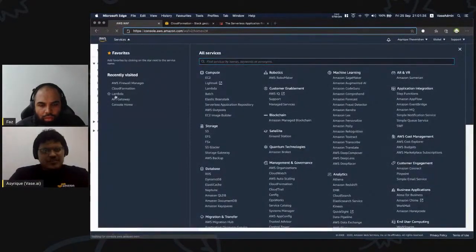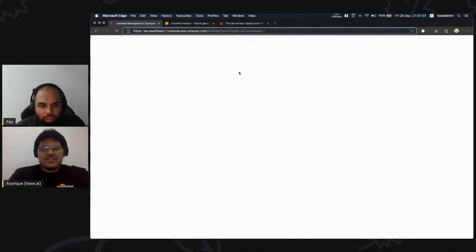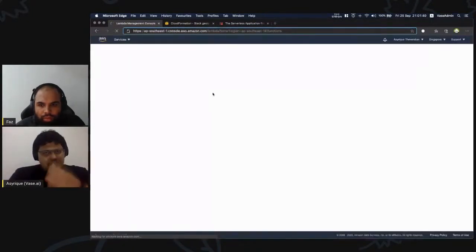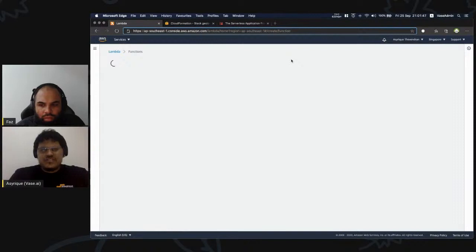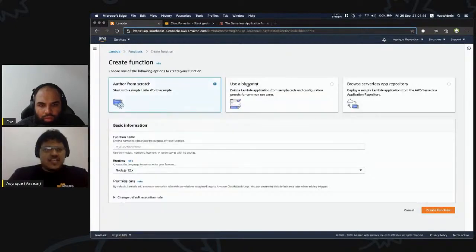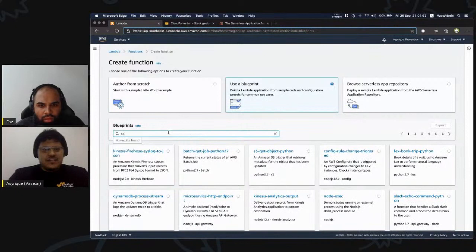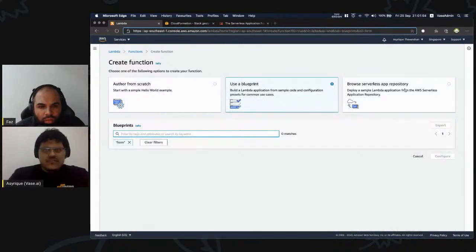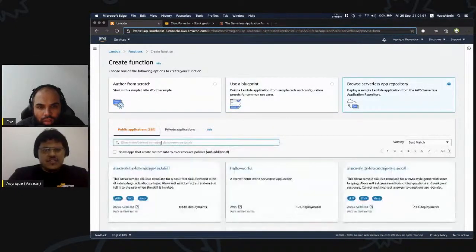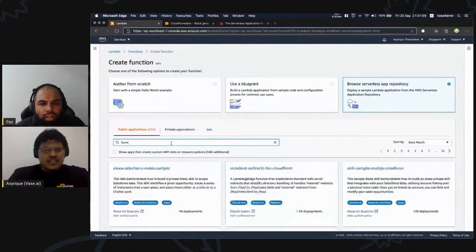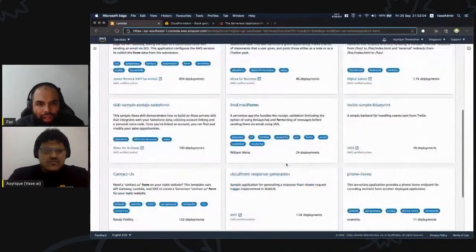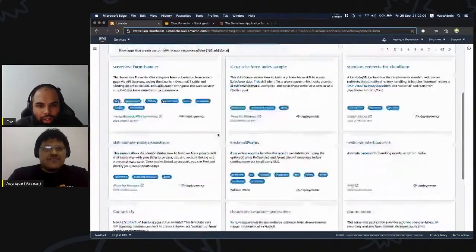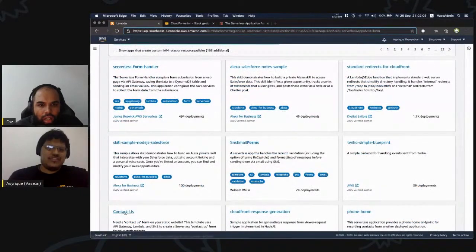I was actually browsing through this earlier today and I found something really interesting. Let's see if I can load it up quickly. I don't recall if it's an AWS-sanctioned one or a community one, but there's actually a contact us form. The serverless form handler, yes. There's a form handler and also this contact us form.